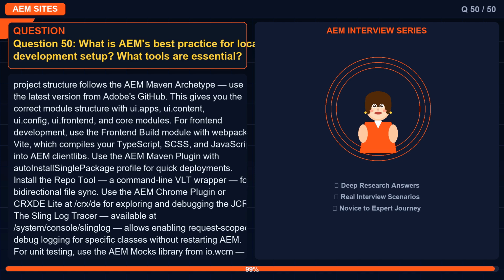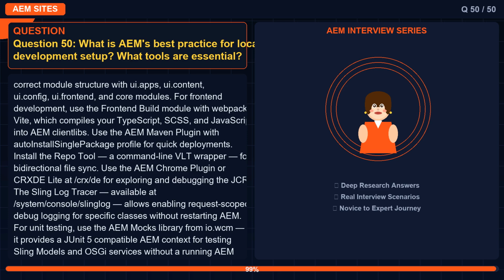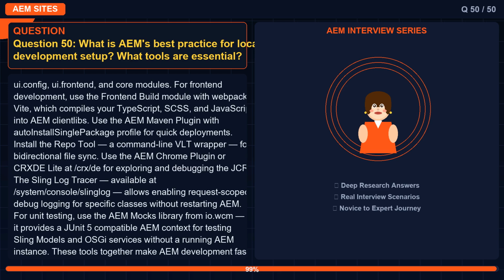Install the repo tool, a command-line VLT wrapper, for bidirectional file sync. Use the AEM Chrome plugin or CRXDE Lite at /crx/de for exploring and debugging the JCR. The Sling log tracer, available at /system/console/slinglog, allows enabling request-scoped debug logging for specific classes without restarting AEM.